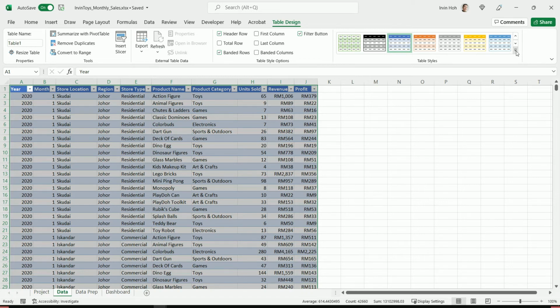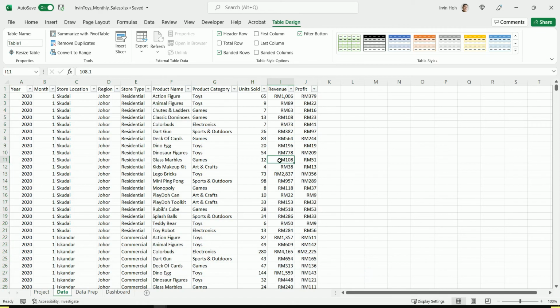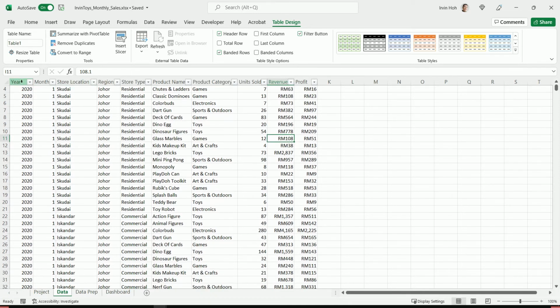So what we can do is click over here and clear off the formatting for this table, and it will remain as clean as possible. Right, so this is now in a table format. How do I know whether it's a table format? If you scroll down, you see that the columns now become the header in the top row.